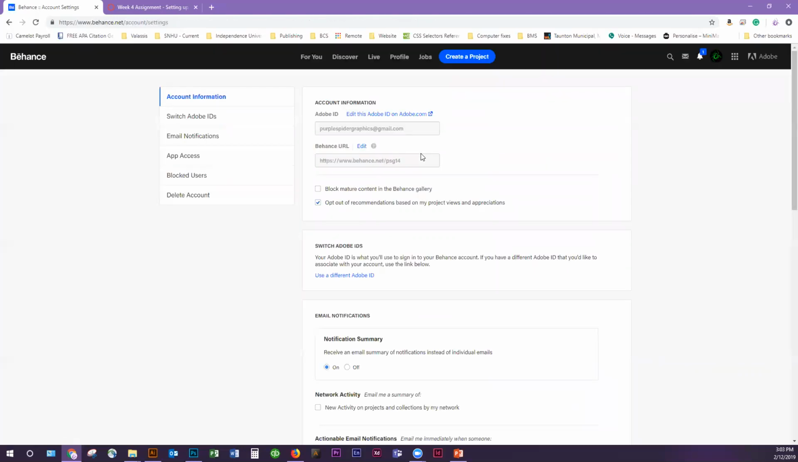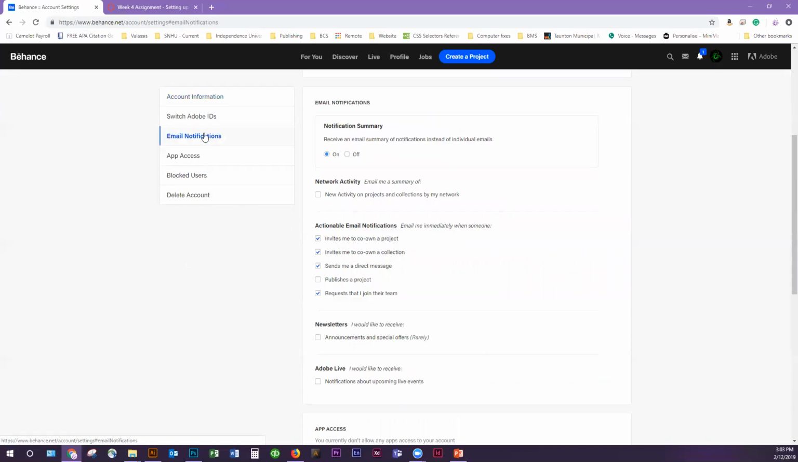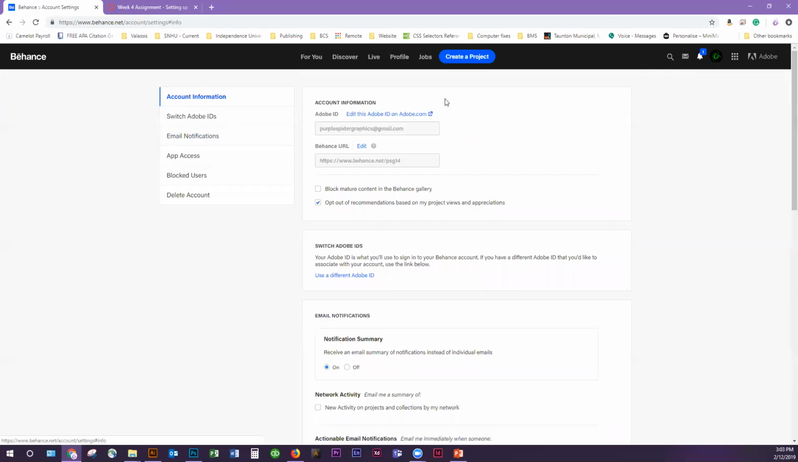And you can actually customize your information here, your email notifications to help you look for projects or any kind of notifications when people like your project or what have you. If you want to subscribe to the newsletter, you can also, which I liked when I saw this, you can actually customize your URL.